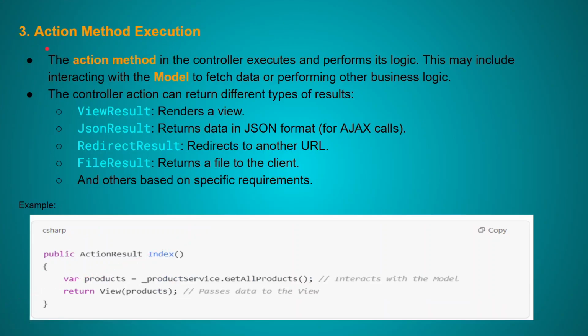Action method execution. The action method in the controller executes and performs its logic. This may include interacting with the model to fetch data or performing other business logic. The controller action can return different types of results. For example, ViewResult renders a view, JsonResult returns data in JSON format for AJAX calls, RedirectResult redirects to another URL, FileResult returns a file to the client, and others based on specific requirements.